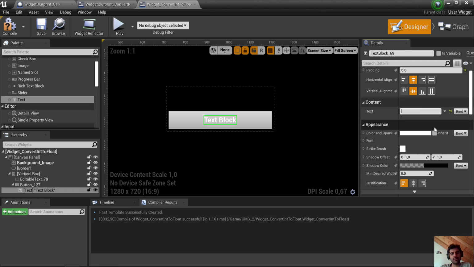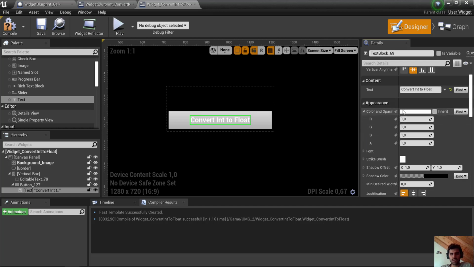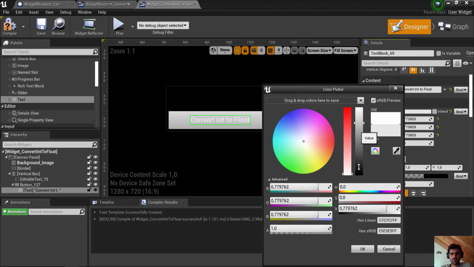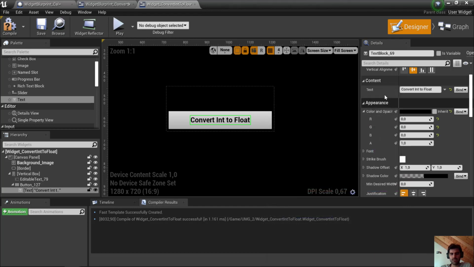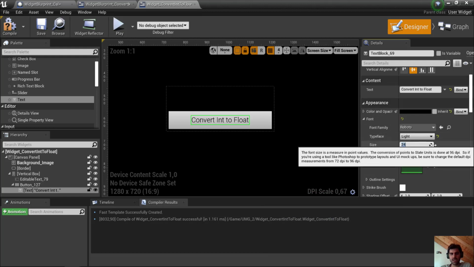So we would like to see this converted into float. This is what the button does, and in the appearance, I can just make it black again. It is kind of bold. I do not like it to be bold. I'm going to make it light, and I'm also going to make the size something like 34, 35.